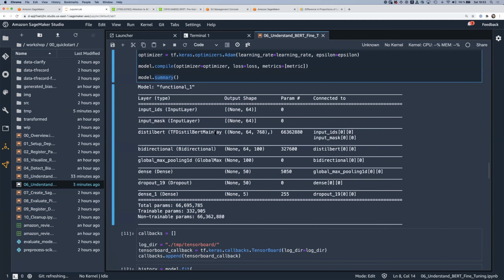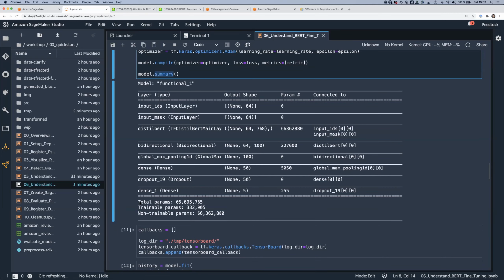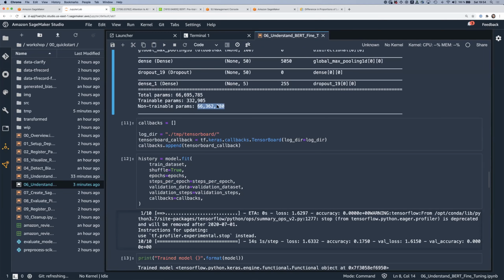Here you can see that we have a total of 66 million parameters, and the trainable ones are only 300,000. So we're keeping the majority of the knowledge of the pre-trained model, and we're only training those last layers that we added. Those are roughly the 300,000 trainable parameters, but we're freezing the 66 million coming from the pre-training. And this is what makes fine-tuning so much faster than training from scratch.